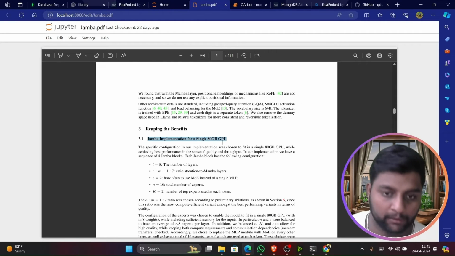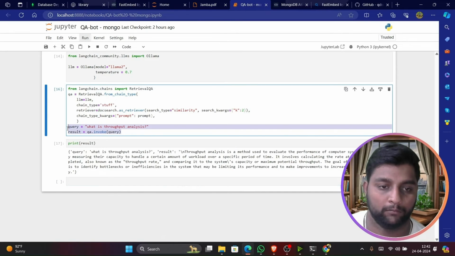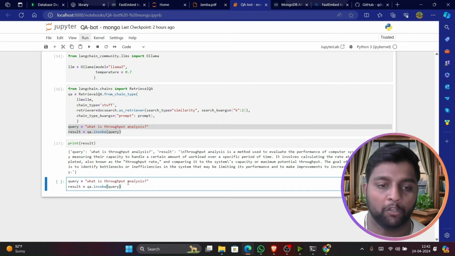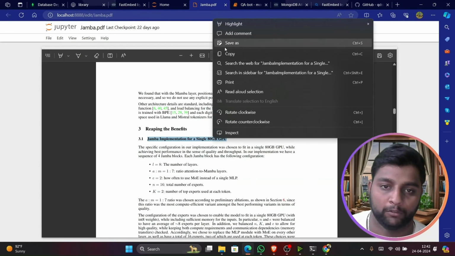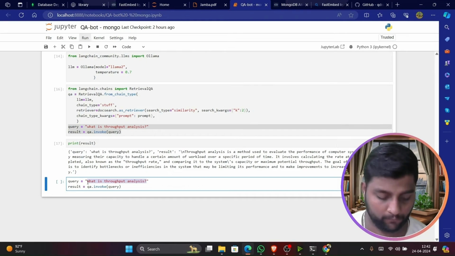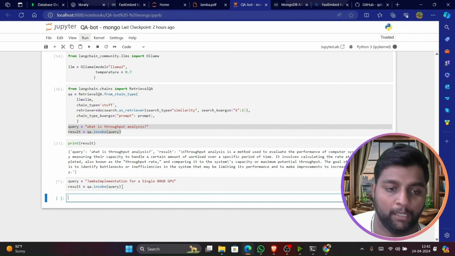So let me copy this Jamba implementation on a single. Let me copy this both here. So once you run this, then you only need this one, query and qa.invoke to retrieve the information. So I'll copy this. I'll go back. I'll paste this here. Now query is equal to invoke. Yeah, let us run this.